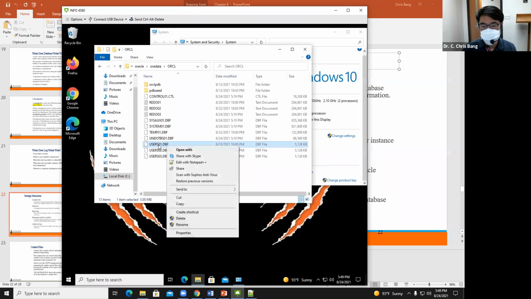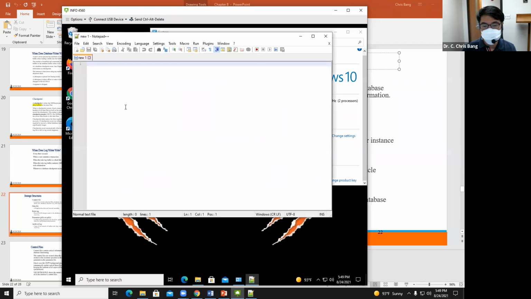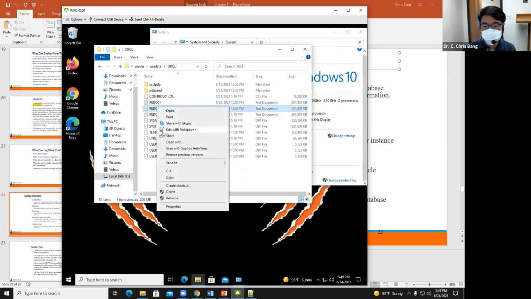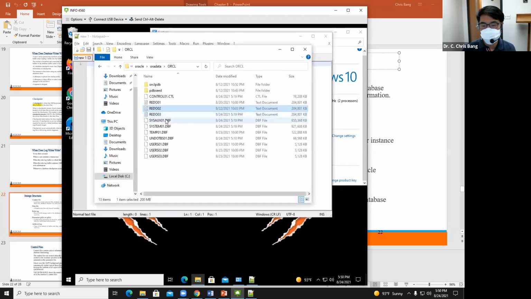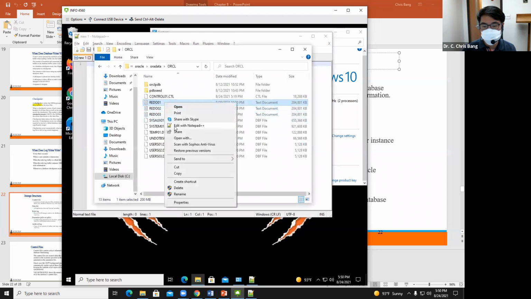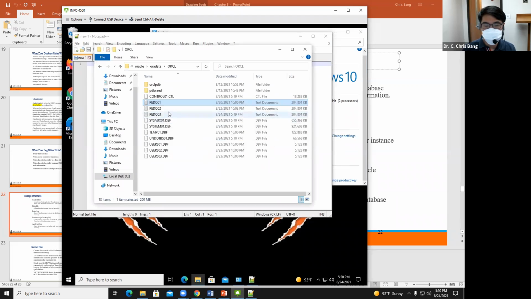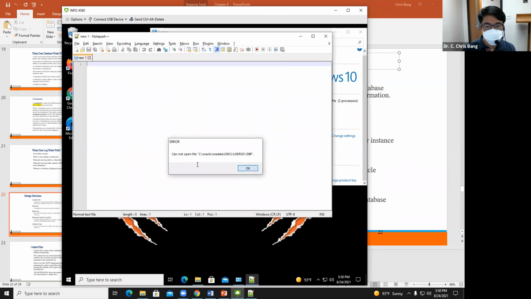Let me open one using a text editor. We cannot open it. Maybe it's possible to open a log file. Okay, it's not possible. Strange. Can you guess why we can't open those files?